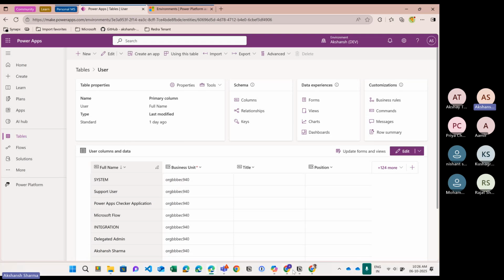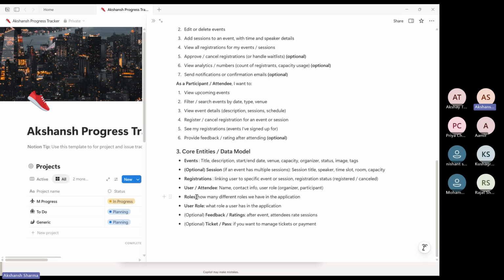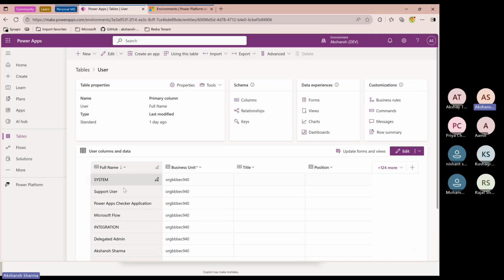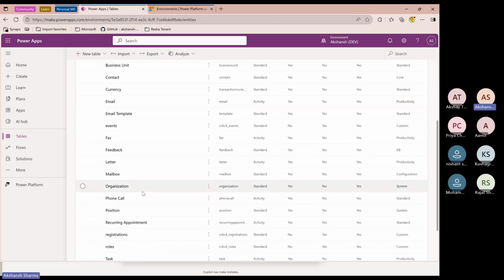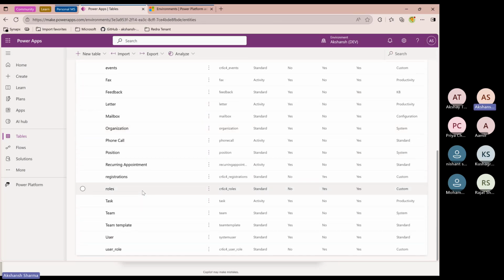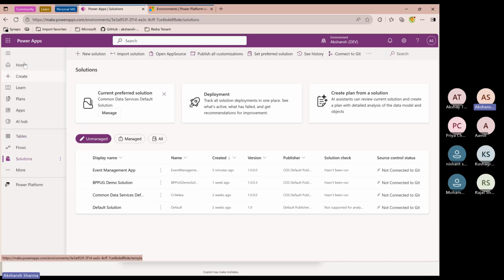And if I go back to my model where I was showing you user and attendees, right? Name, contact info, user role, then we have role table, user role table, all these things, right? So you don't have to create this user and attendee table when you are working with Dataverse because it's created for you out of the box. So that's what we will be using, and that's the best feature of Dataverse, I would say, when it comes to using the out of the box tables. So we'll be using the users table in our solution as well.